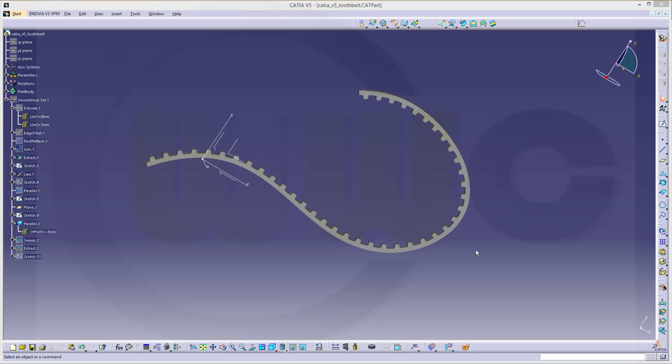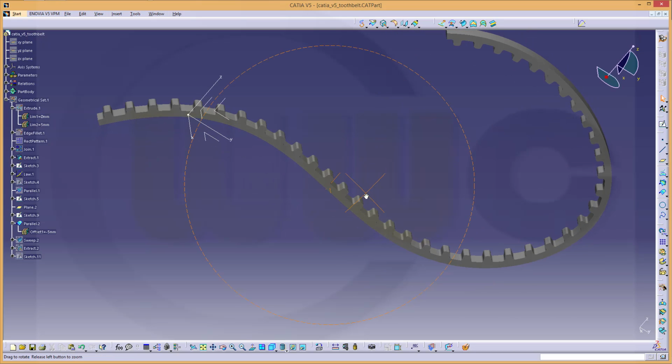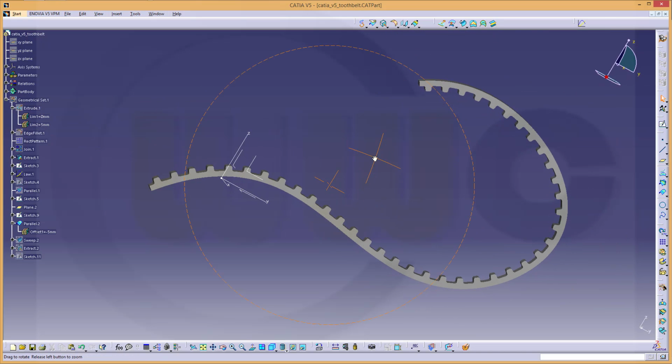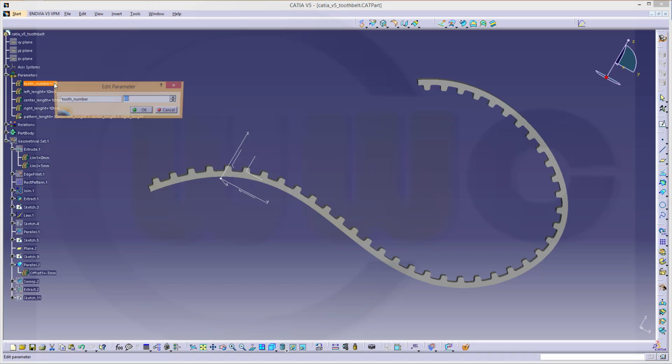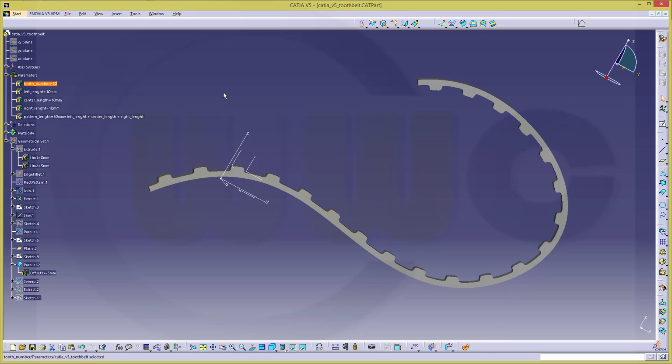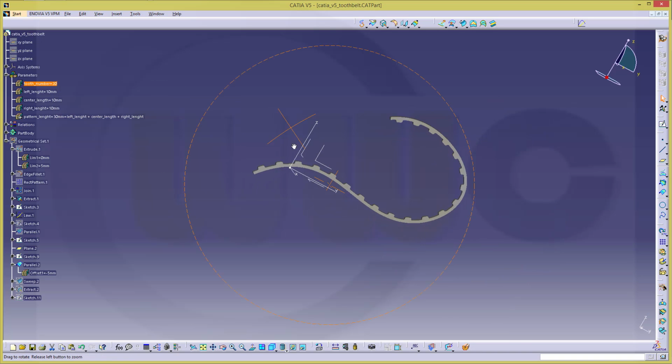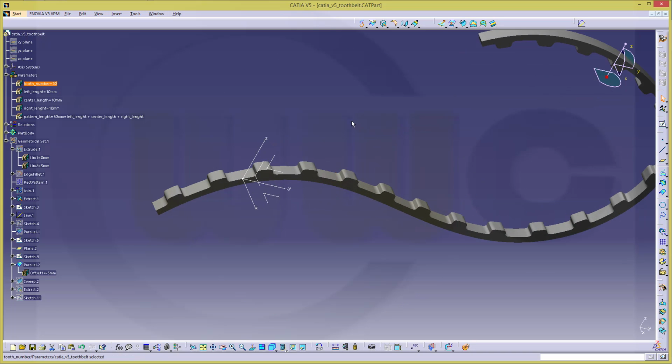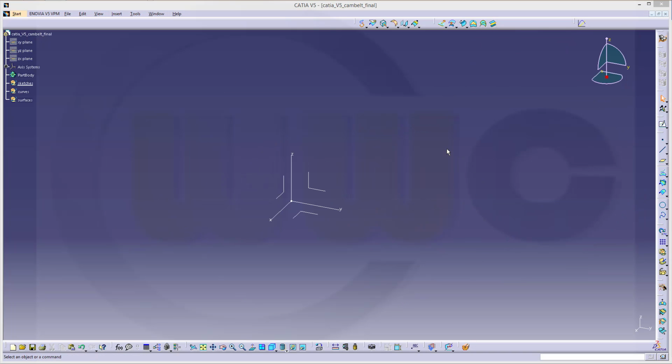It's a user wish sort of tooth belt or cam belt. Here I used some parameters so you could change, of course, this profile for the tooth, and of course you can change the number of the tooth. Let's go for, let's say, 20. See, very easy. So let's have some fun with CATIA V5.